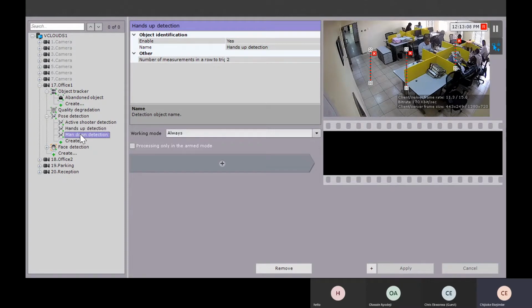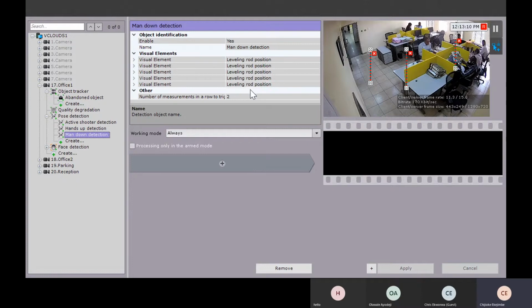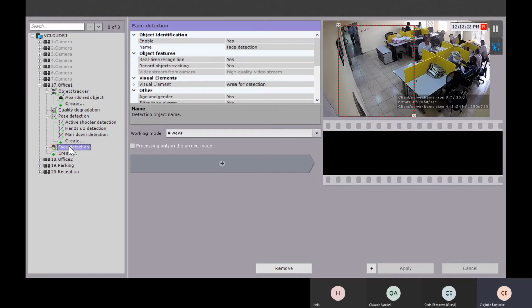We also added this behavior in this camera. You can see it's called man down. Maybe somebody just fell down. So these are the areas where it can detect. If somebody falls down here, you get notification. Also here we have face detection. So you can decide an area where you want faces to be detected.